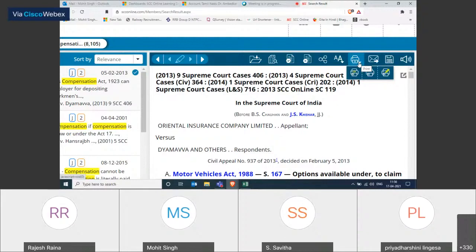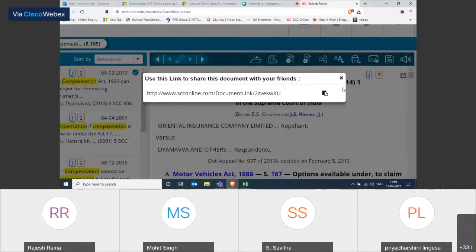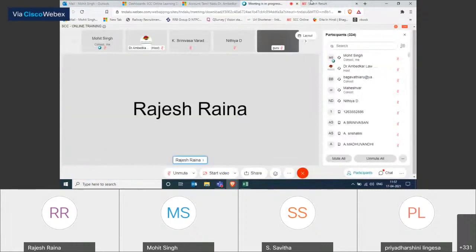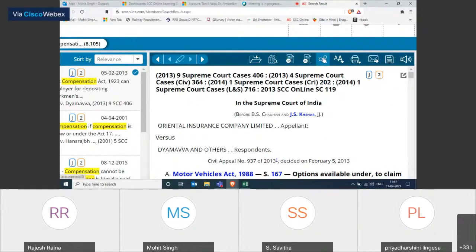Apart from that, you can also share this document with your colleague or associate. There is a document sharing link icon also available. I hope Mohit, we are connected. Yeah, so the document sharing link is there. You can copy it and then you can share it with your associate.